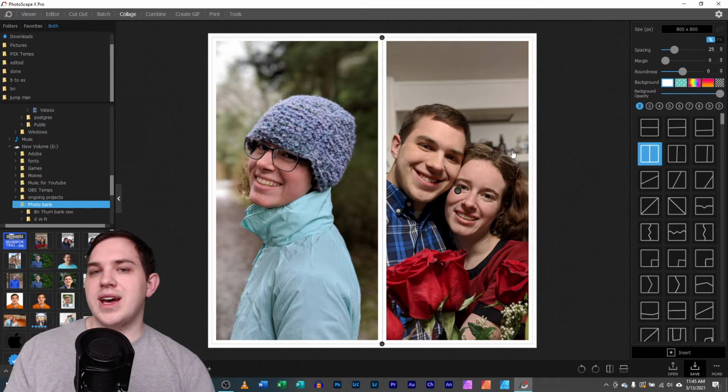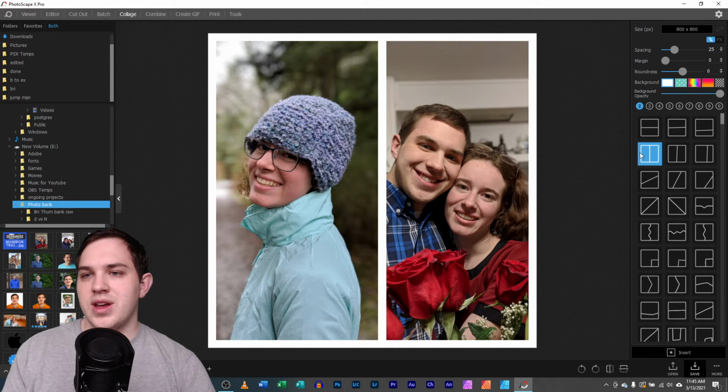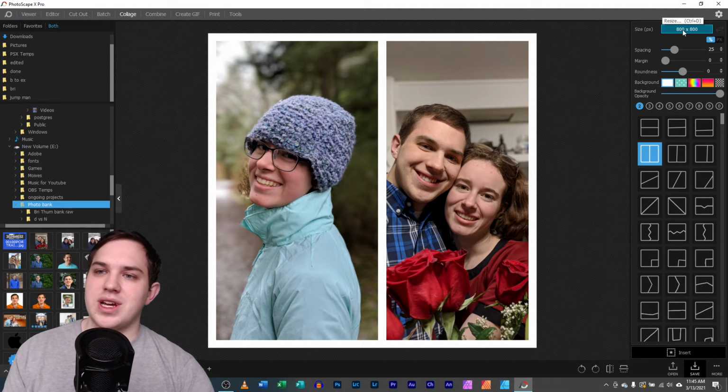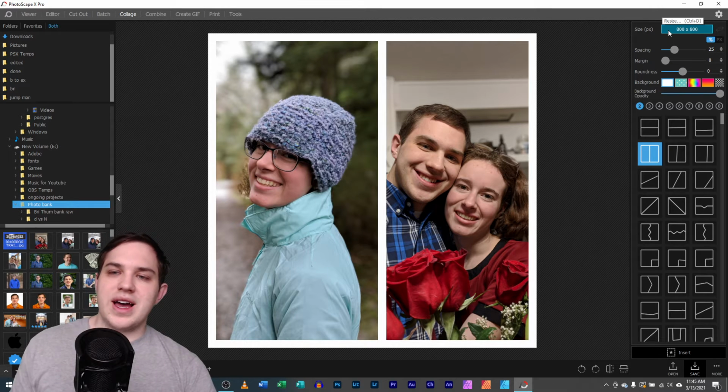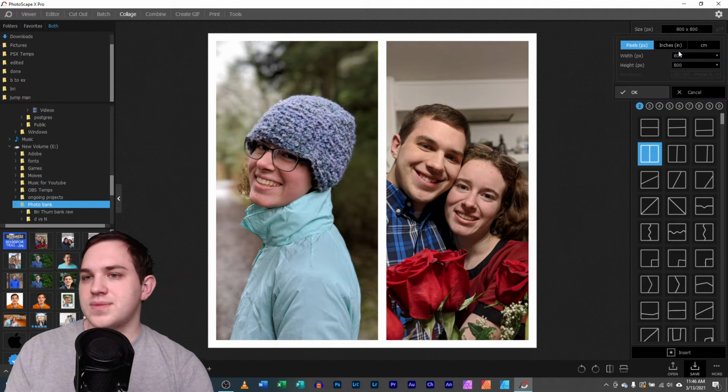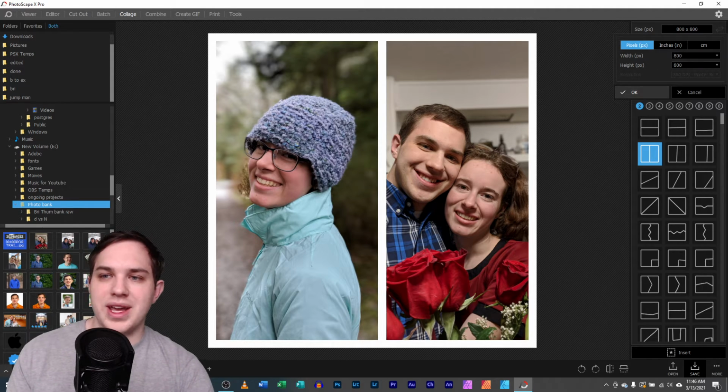Now, if we're looking at the other collage features here, we can hop over to the very top. We'll start with the top here. So we have the size. This is the size of how the image is going to be exported. Now, it's set right here at 800 by 800, and you can change that to whatever you'd like it to be.